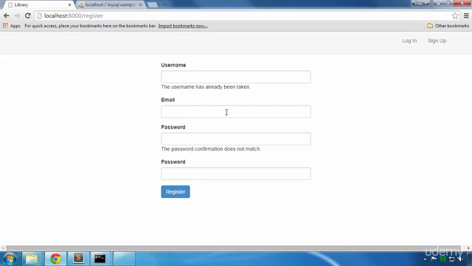To summarize, in this lesson we discussed the registration process of our app. We created our registration form and implemented the validation and registration functions.